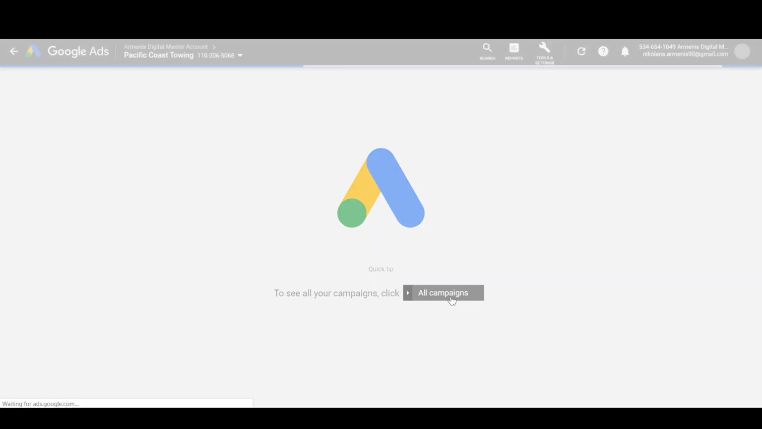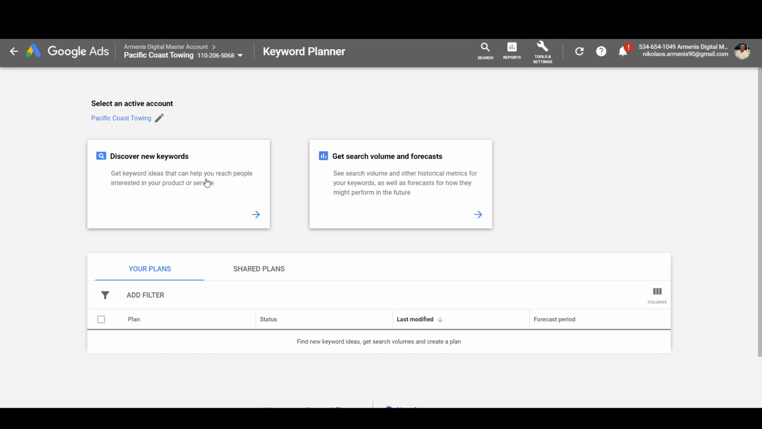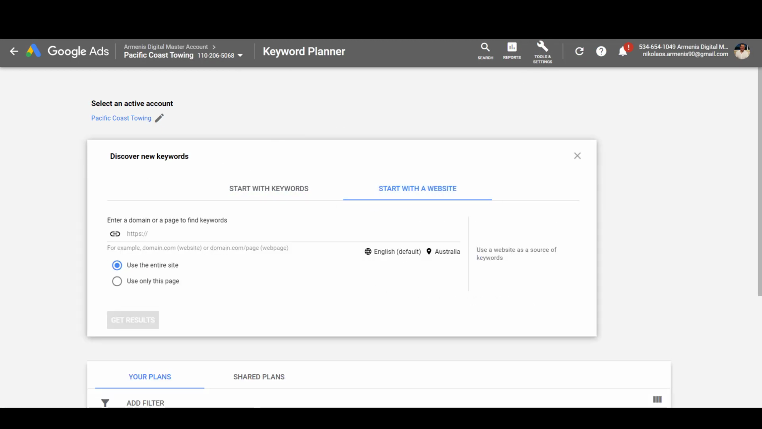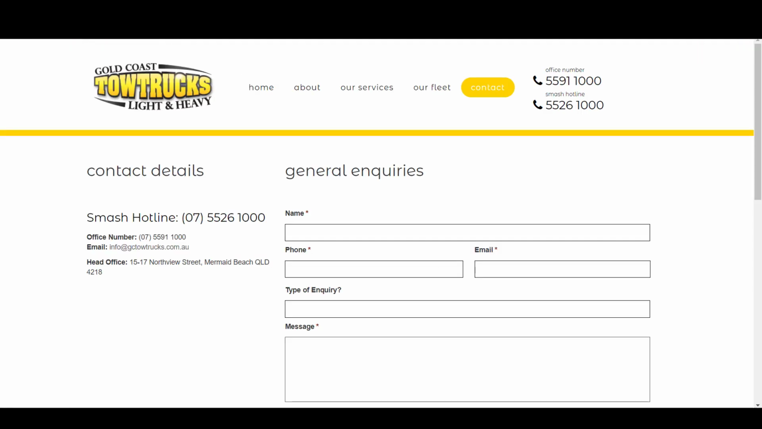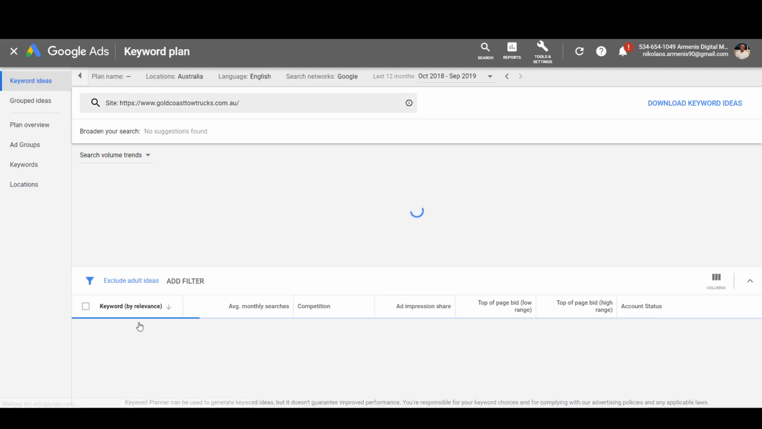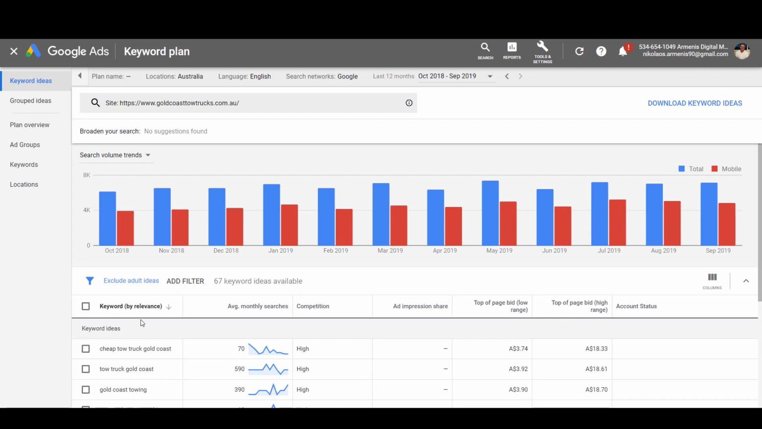What I suggest you do is find a competitor that's doing a good job in your space, grab their URL, and you want to click Discover New Keywords. Start with a website, okay? So what we're going to do is let's find a competitor or even our own website and see what keywords come up when we scan the site. Use the entire site normally, or use that exact page if it's something very specific, okay?